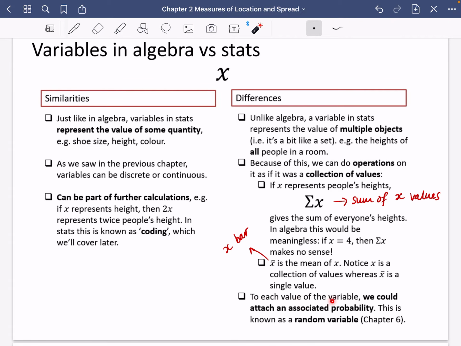To each value of the variable, we could attach an associated probability. This is known as a random variable. So if we had some probabilities about people in the room, we could attach those to these different values, and it becomes a random variable if there was some kind of probability thing happening with it. So just be careful. When you see an X in statistics, it doesn't necessarily mean it will behave like it does in algebra.